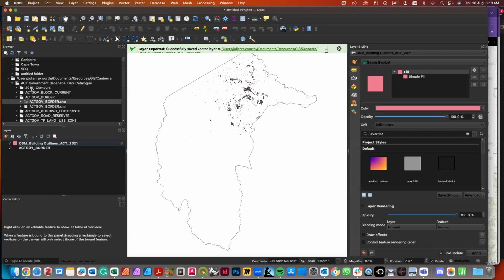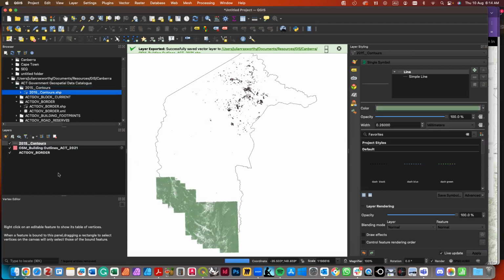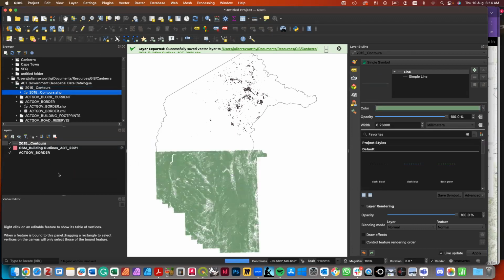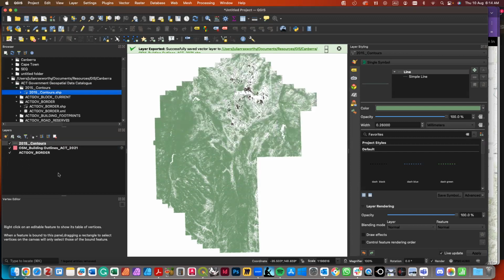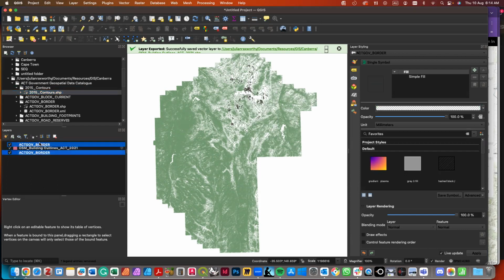So I have the 2015 contours already here. So I'm going to bring those in. That will get complex because that's a lot of data in there, as you can see. You can see also that it kind of extends around the ACT in a certain way. If I put the border layer at the top there, you'll see that more clearly.